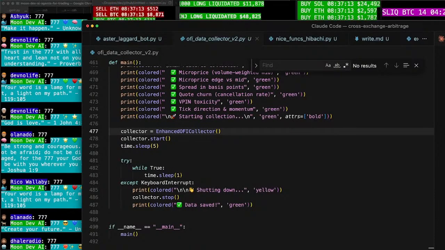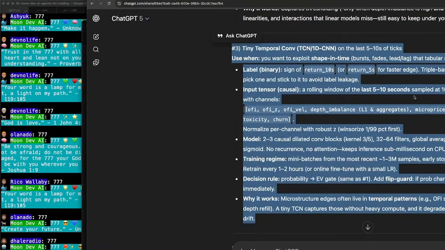Why TCN should excel: sees temporal patterns, not just point in time, catches OFI bursts, detects fades, reversals, causal convolutions, no future peeking, sub-millisecond inference for live trading. Okay, so this is the file summary here, test results here. This one's still running. The LightGBM, which I think is the last one we just did, it is not good.